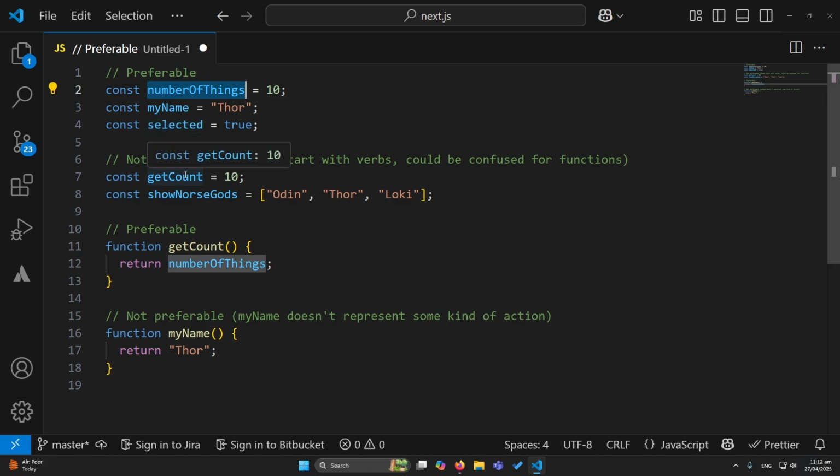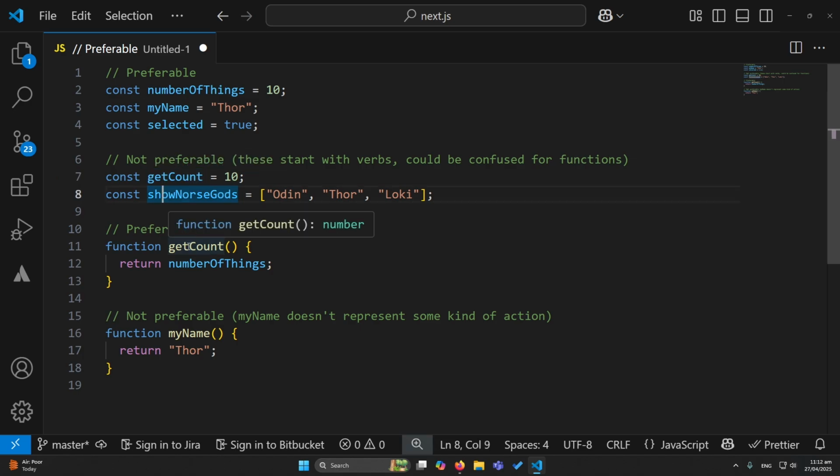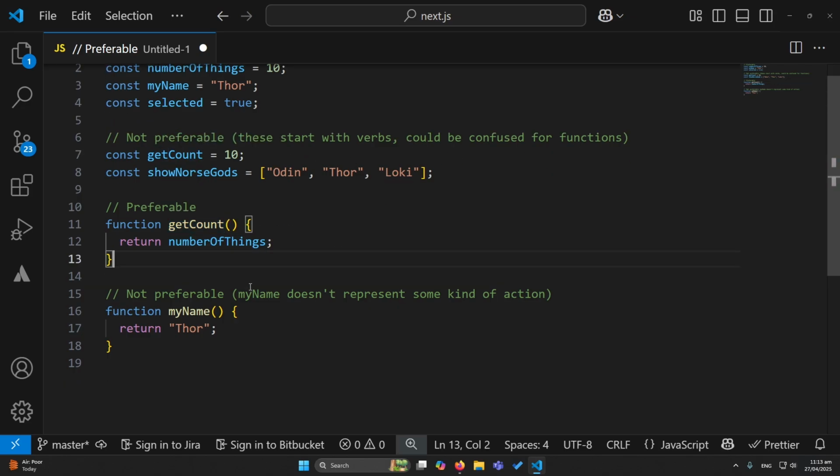And in the not preferable code, you can see that we are giving a variable the name get count, which is not good. But for a function you can obviously use get count, because this function is doing something or it is returning something. So this is the thing you need to keep in mind. Now you can see that you cannot call a function like my name, okay, this is not good. So yes, you can use show name or display name, but my name is not good. Or you can call this get my name because it is returning a name.